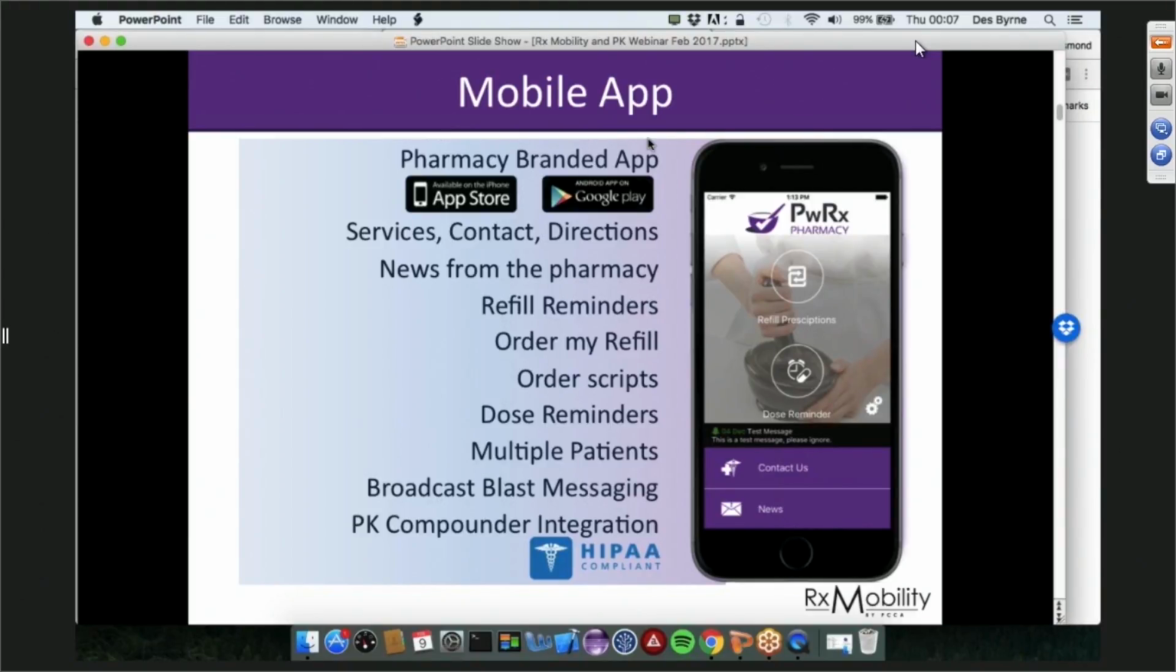The actual app itself does a number of different things. It shows patients things like your services, contact information, directions to your pharmacy location. People can email, they can consult from within the app as well by calling you. There's a news feed from the pharmacy. There's refill reminders or repeat fill reminders. There's order my repeat fill. There's order scripts. There's dose reminders. It can handle multiple patients. There's broadcast blast messaging marketing module, and it integrates with PK Compounder. The whole tool is highly secure. We comply with a piece of legislation called HIPAA, and the tool is really very, very secure.